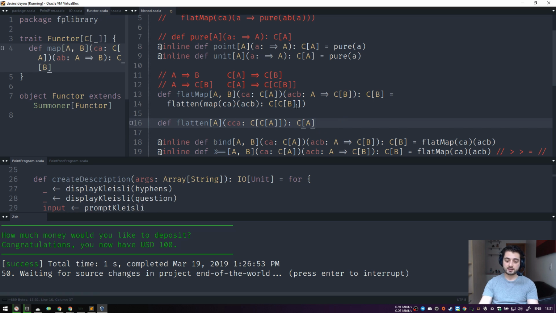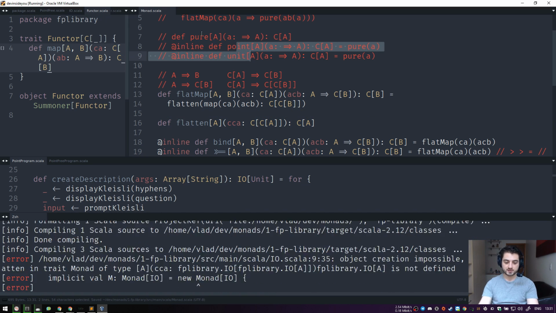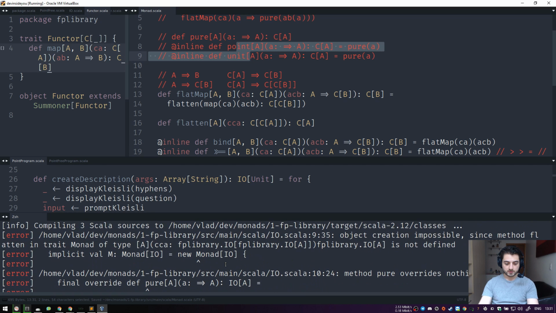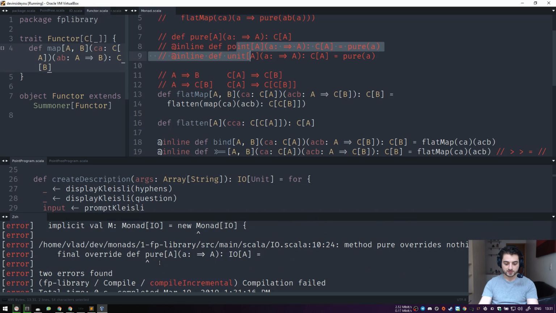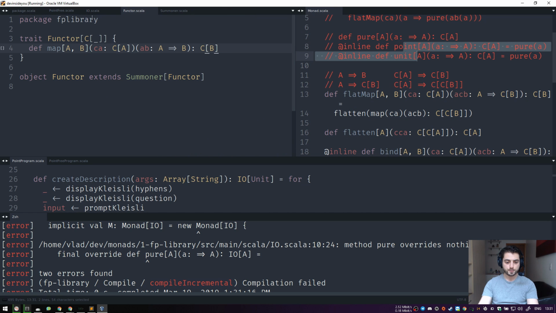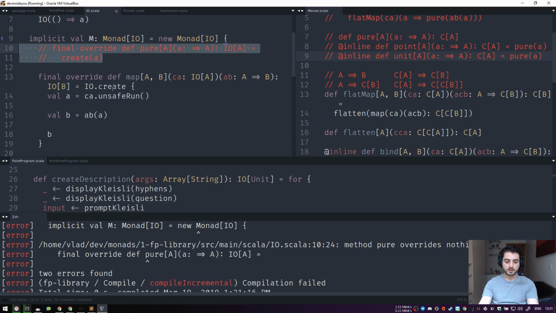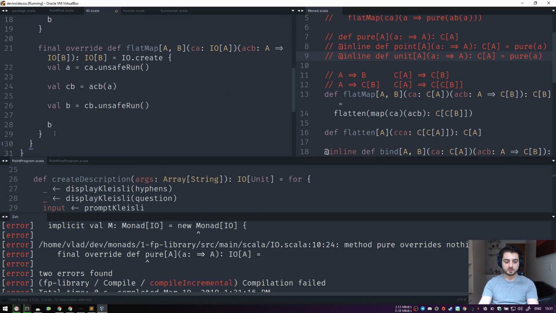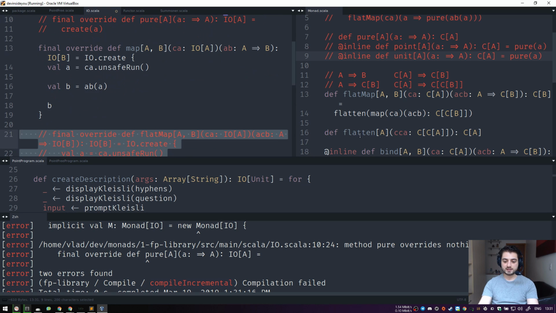Now if I save it, nothing's going to compile because the IO obviously doesn't implement flatten. But let's try. I'm going to save it. Hold up, I also need to comment these ones out, because they call pure. Okay, so let's see. In the functional library, we have two errors. One is that you can't implement monad because you don't implement all the methods, and also you're doing a final override on pure, but pure is actually not there anymore. So we can go over here to IO and say, okay, let's not implement pure. We do want to implement map, but we don't want to implement flatMap, so we're just going to cut it out. Instead, all we want to implement is flatten.